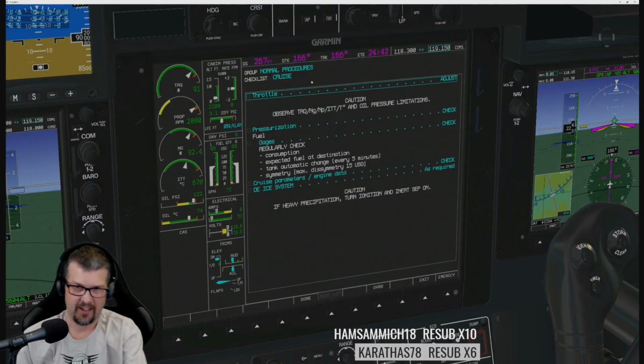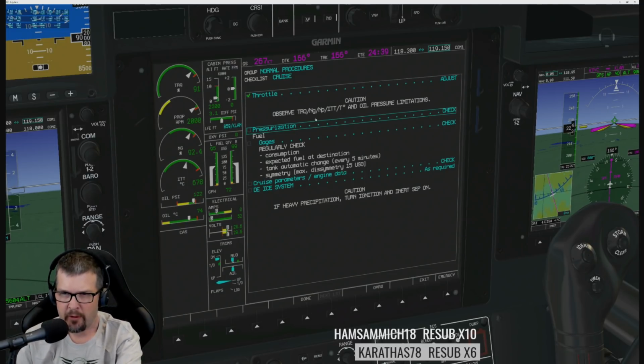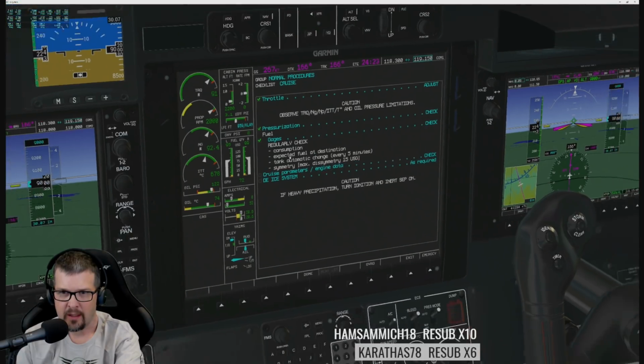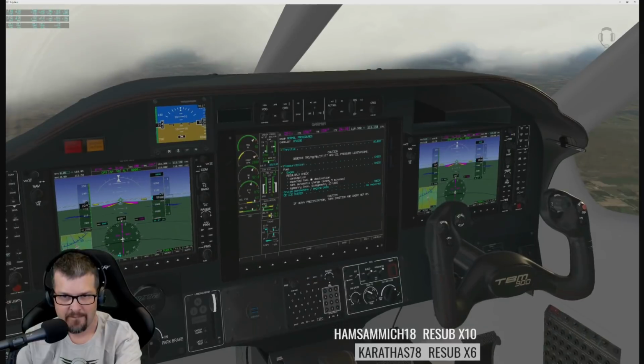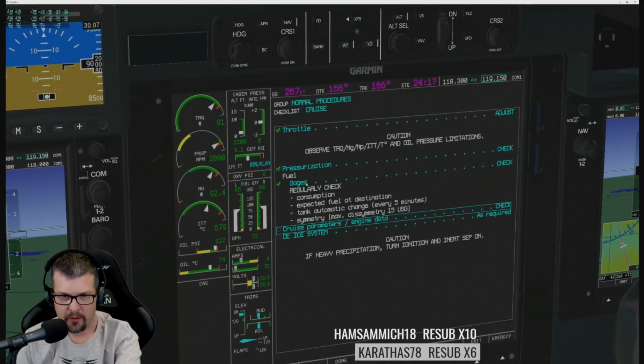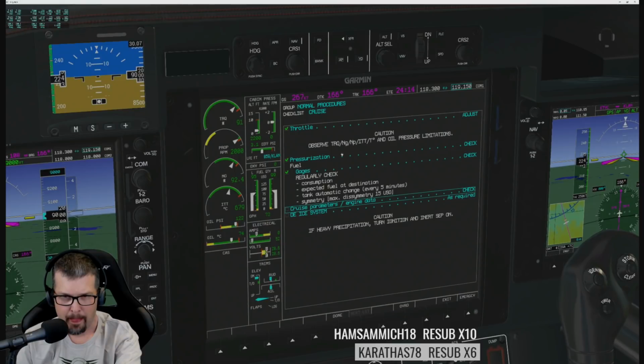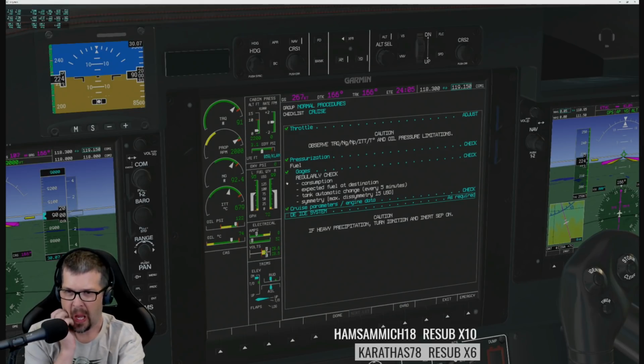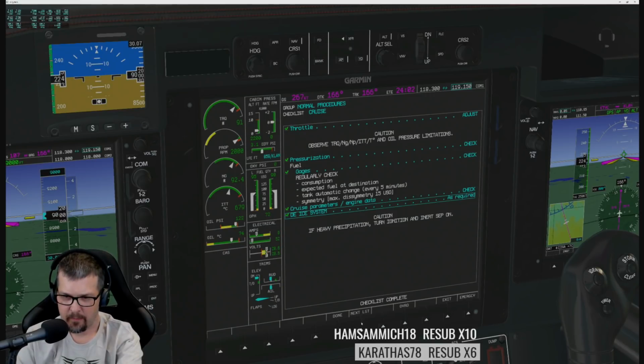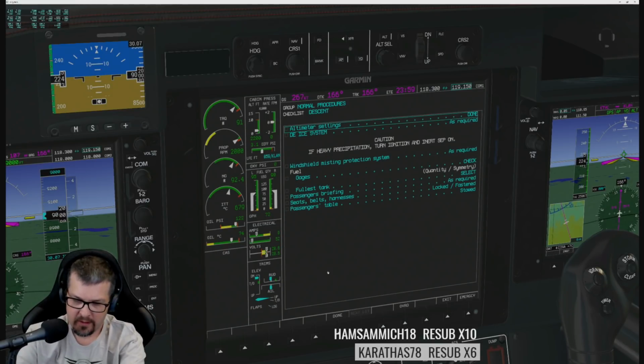Yeah. All right, so we adjusted the throttle. We want to observe torque and GMP, ITT temperatures, oil pressures, everything. Okay. Pressurization is checked. Gauges, okay, yep, you talked about that. Tank automatic. Yeah, tank's on automatic. Consumption, fuel flow. De-ice system as required, yep. And then the next one is the descent checklist.